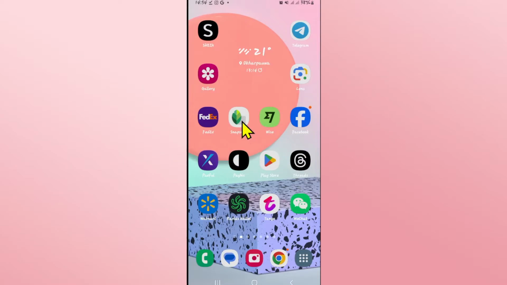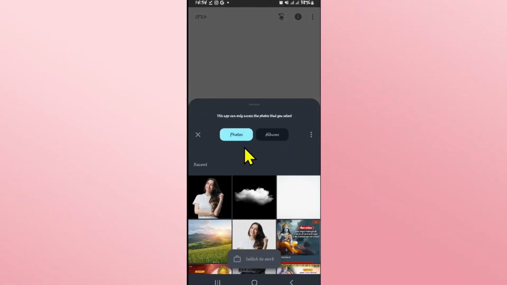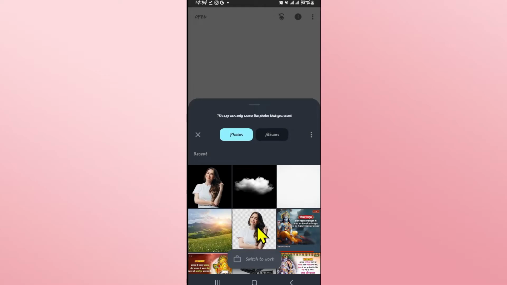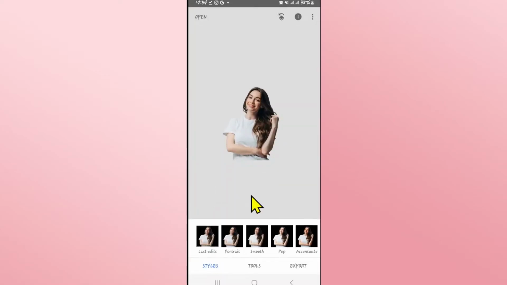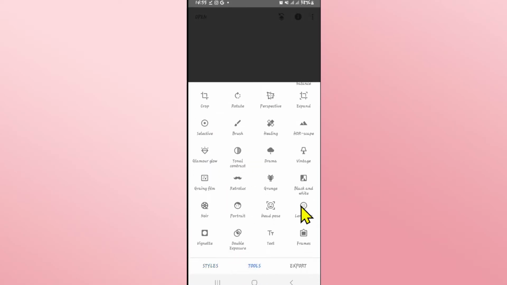First of all, open up the Snapseed application on your device and then tap on the plus icon to proceed with opening up the image within which you wish to blur the face. Once you open up the image, you will be taken into the edit menu. Tap on the tools option and then scroll down and you will find the lens blur option.